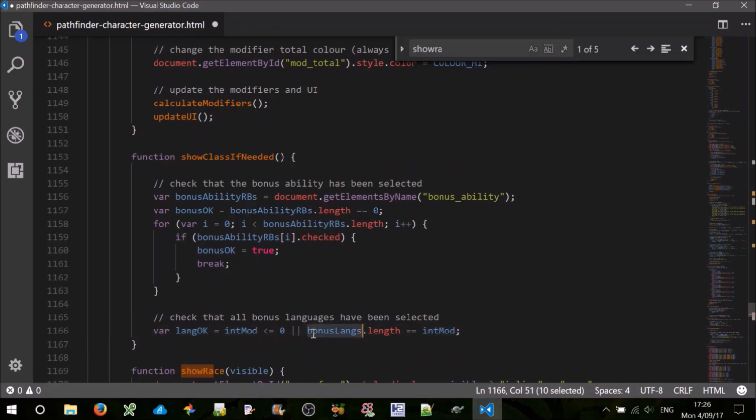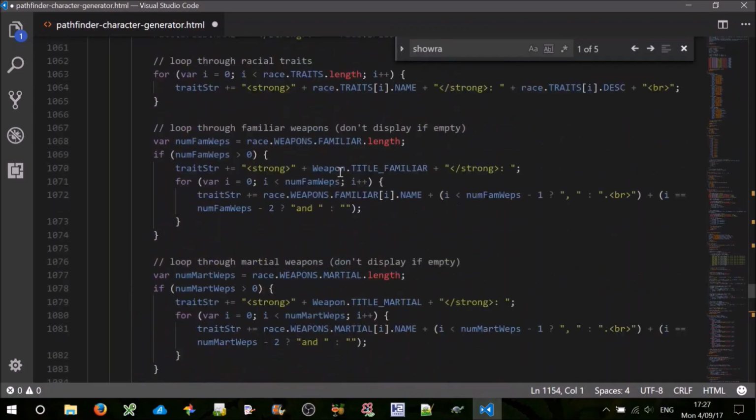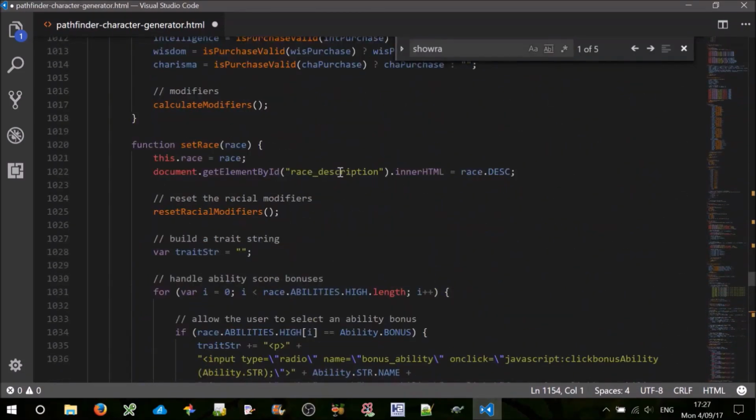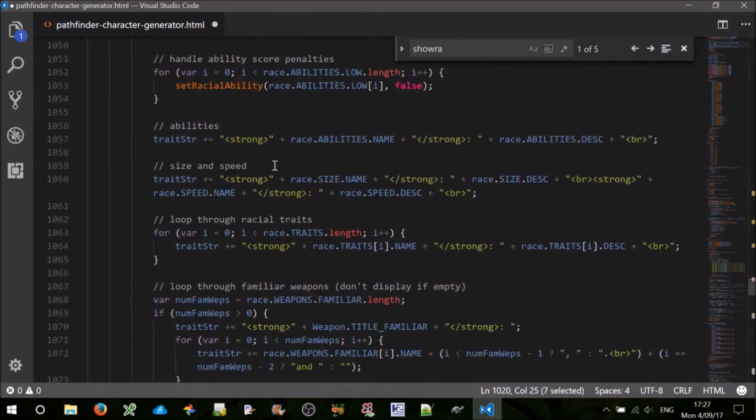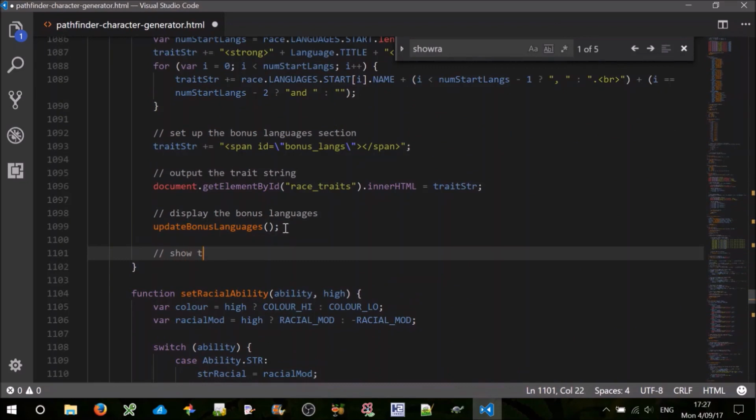Now this could be potentially null, couldn't it? Because we'll be calling this, where will we be calling that? Let's try to find, okay, so it could happen in set race, couldn't it? Not set racial ability, this is our set race here. So set race, remember if we hit Gnome, they might not have any ability bonuses, so we need to check. Display the bonus languages. Show the next form. How about we say, show the class form if required.